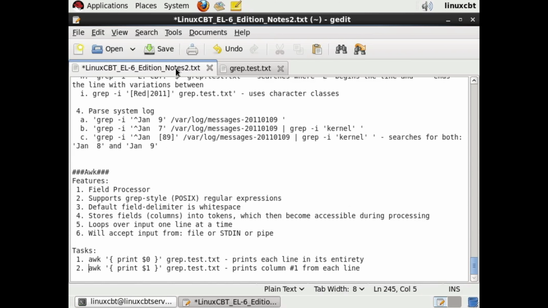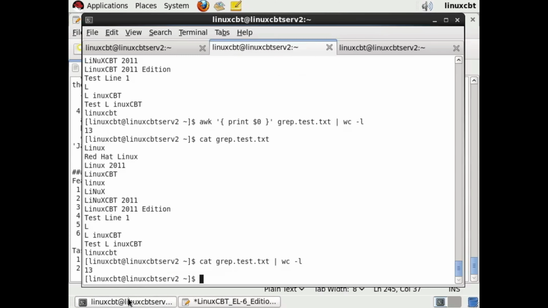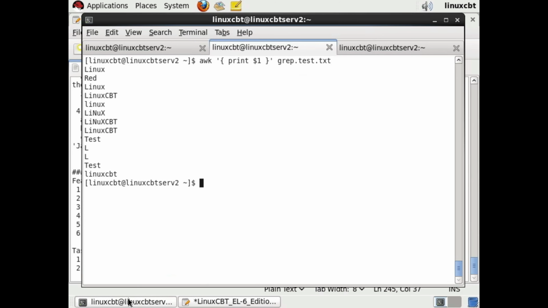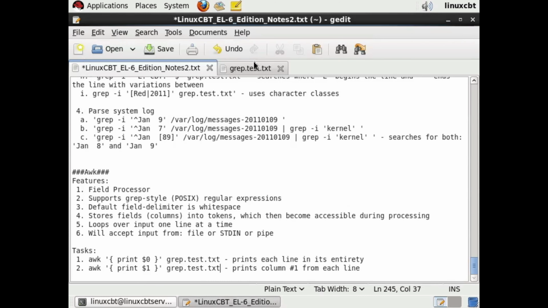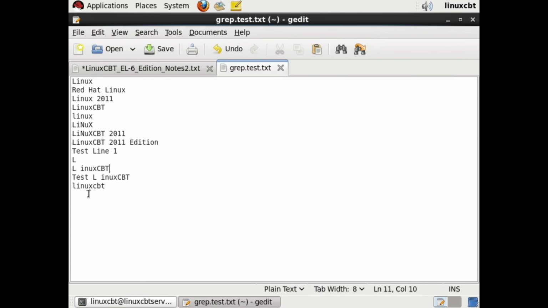Which of course begs the question, what if a line contains white space in its first column? So we'll test that momentarily. So there's awk printing all 13 lines, but only the first column from those 13 lines. And these are those items. And of course we can cross-reference this. Let's just close this extra shell in our gedit window. So indeed.